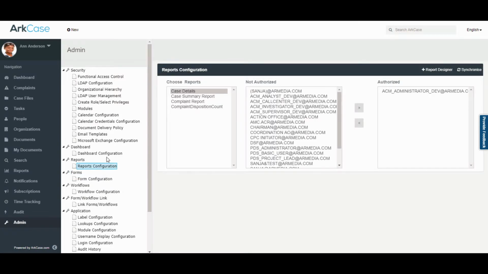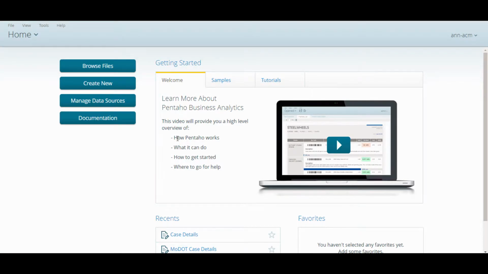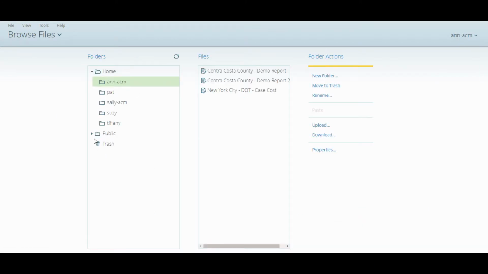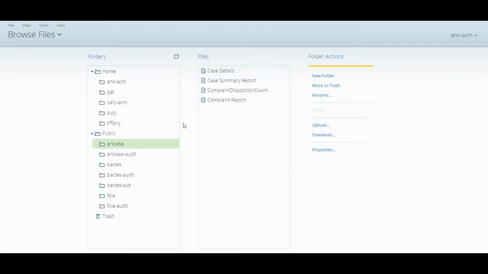Also within the reports configuration, I talked about being able to create your own report. By clicking on the report designer, you'll notice it takes us to another screen that allows us to browse out to our existing folders and see the different files or reports that we actually have available. You can see here are the 4 that are available. I do have the ability to select one. I can copy it and work off of that one.